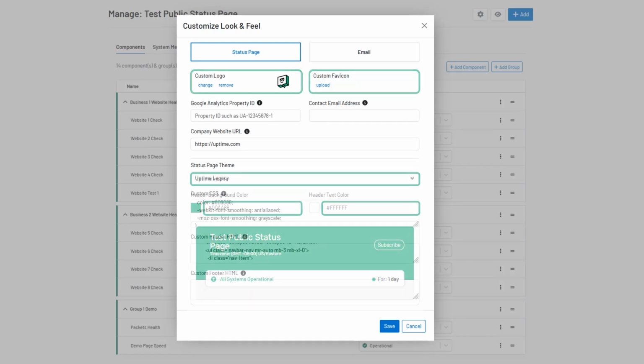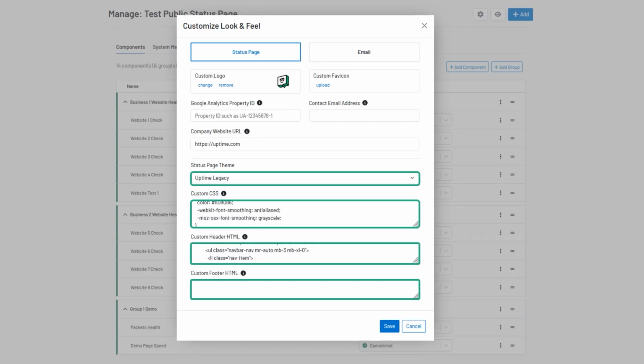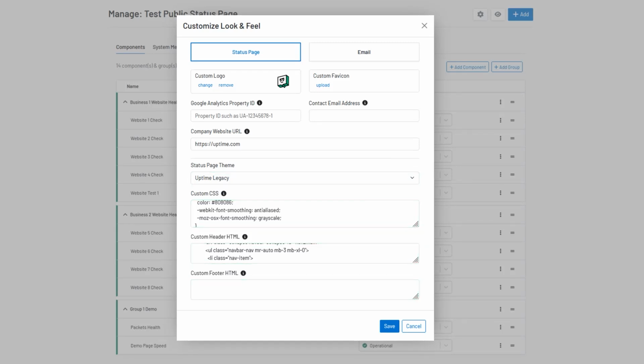You can also link your Google Analytics property ID. You could stop here, or if you've chosen the legacy theme, you could add additional custom HTML and CSS to really make your status page stand out and complement your company branding.